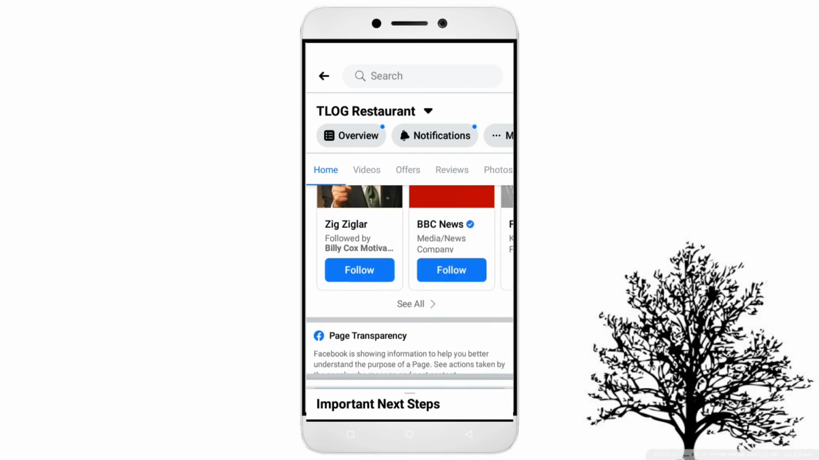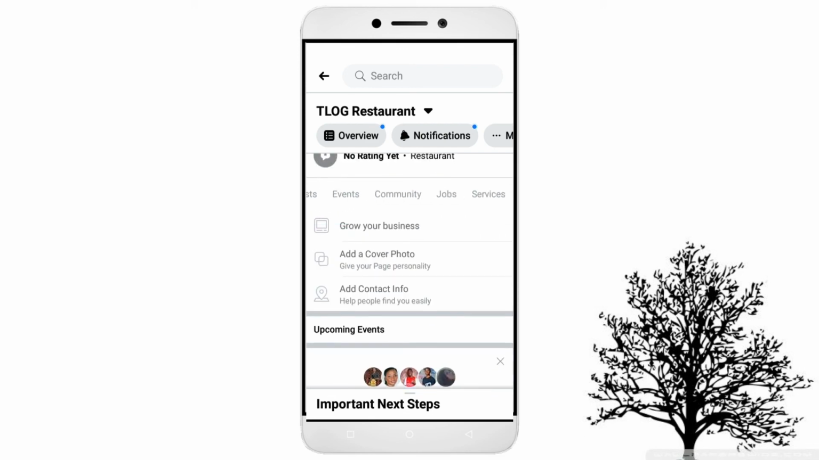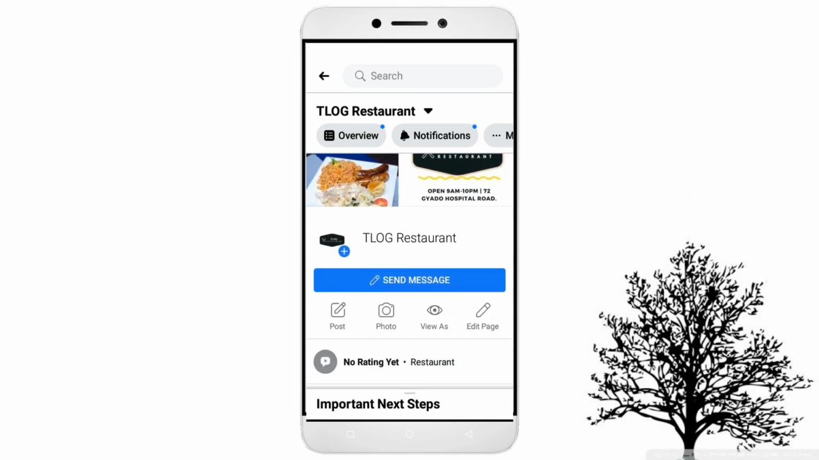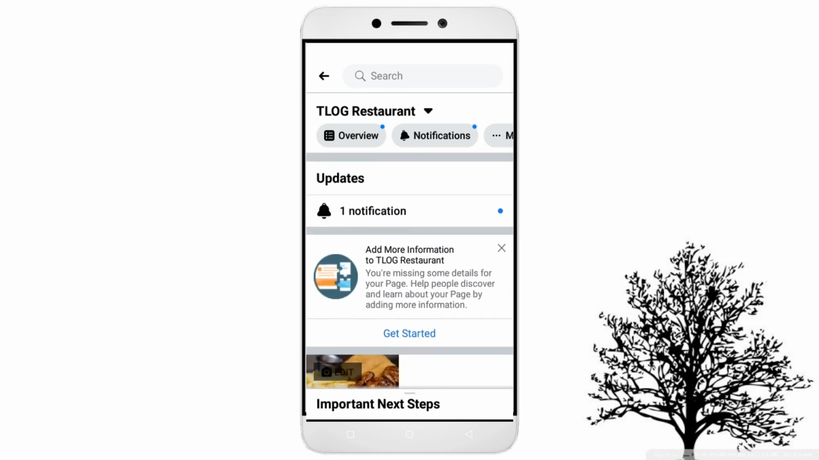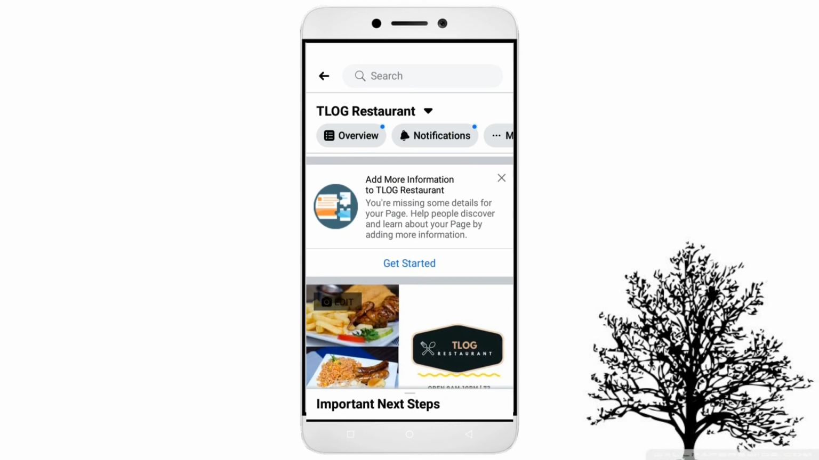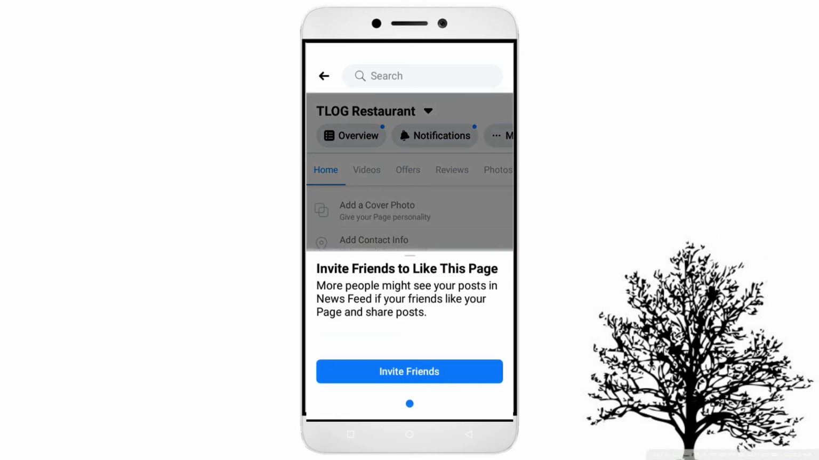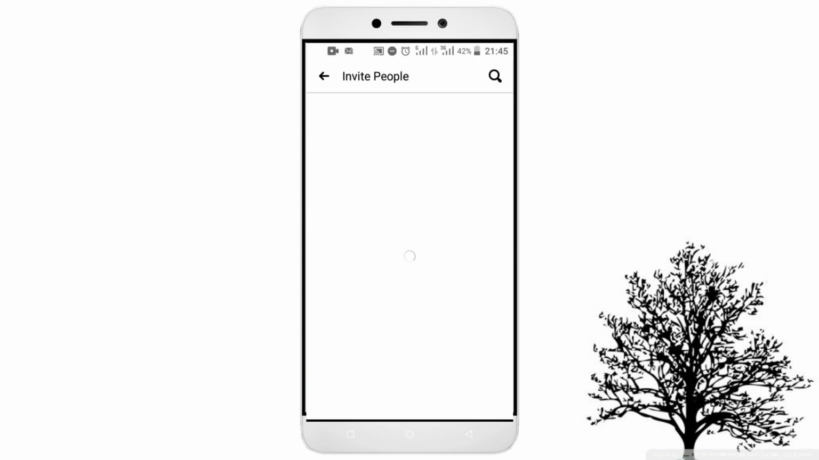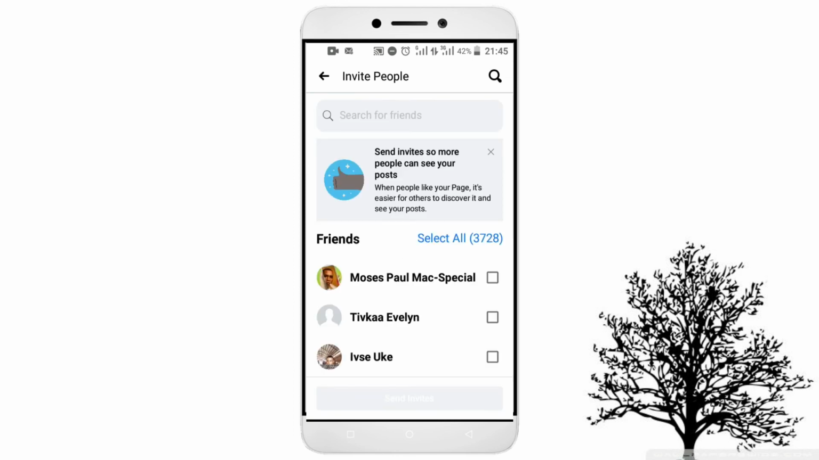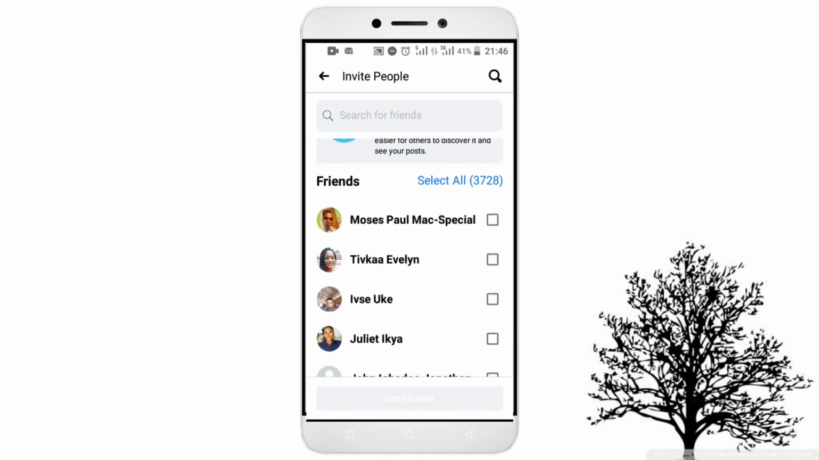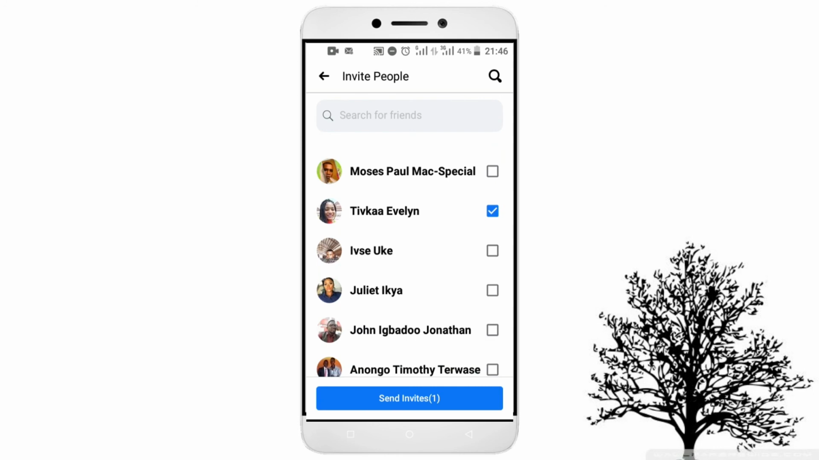So now something else we need to do. We need to invite our friends. You need to invite your friends to like your fresh page, right? So okay, we can use this here. Important next steps. All right, so here we are. Invite friends to like this page. So click on it and it will open up the list of your friends, so you can send them invites to like the page, just like we did on the PC. So here we are. Yeah, so you click on this and click.